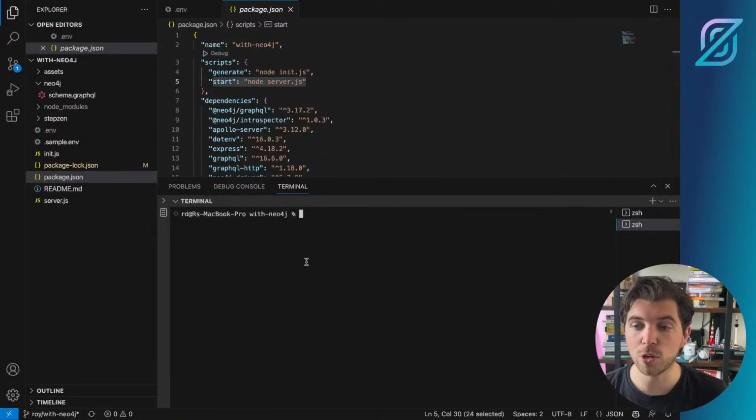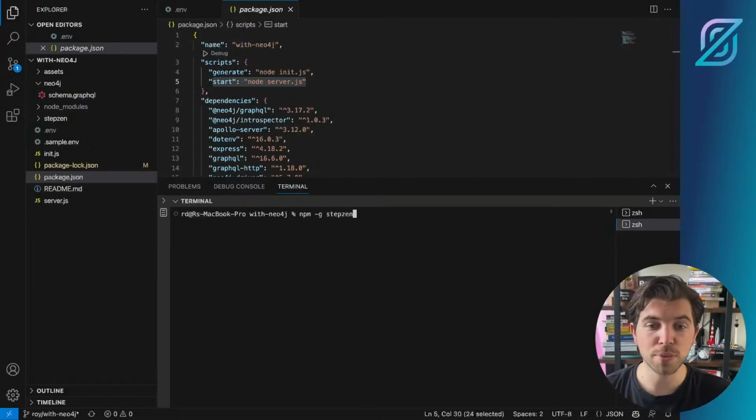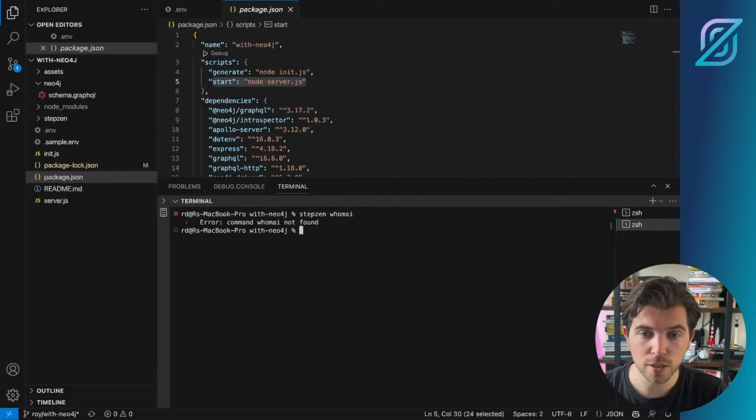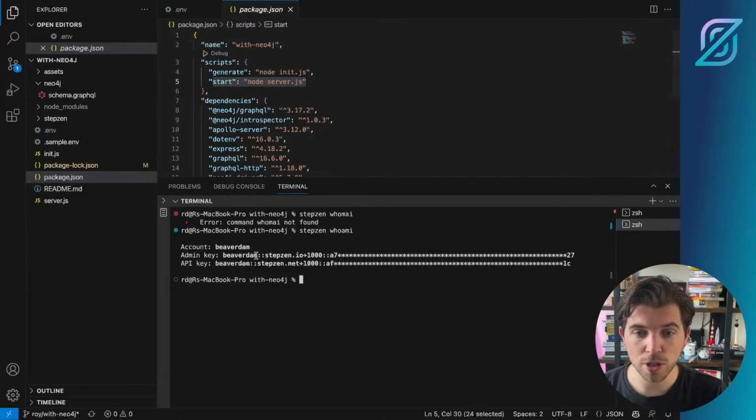So I create a new terminal window, and from there, I will show you how to run StepZen. You can install StepZen from npm by running npm install global, and then just type StepZen. I already did this. Let me double check it by seeing if I'm logged in. Running StepZen whoami, you can see I'm logged in and I have my keys available.